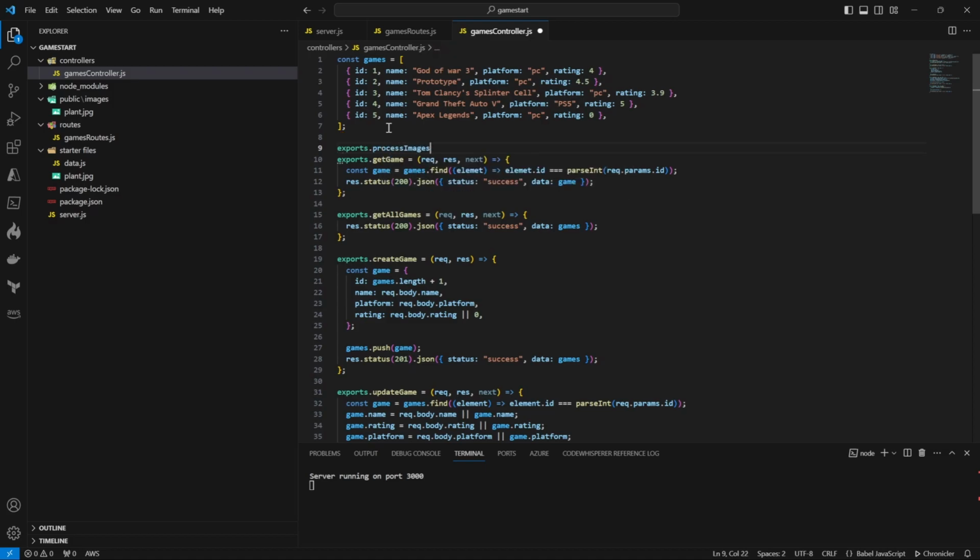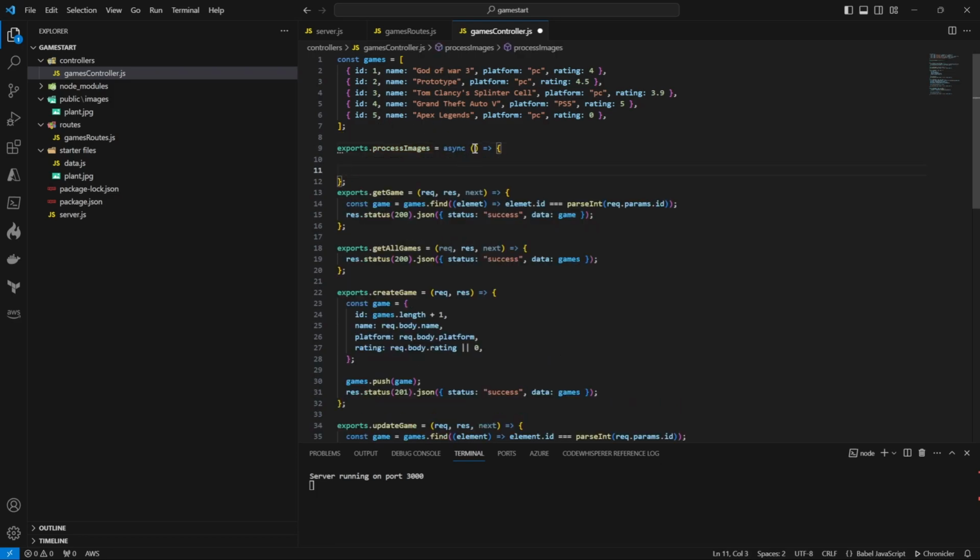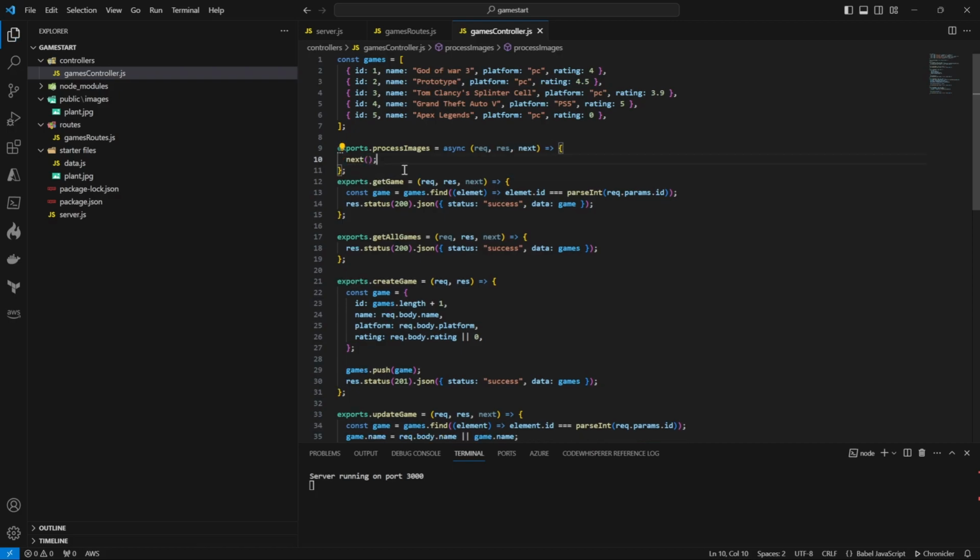Okay, process images. That is going to be an async function because we want to simulate a request that takes a long time to fulfill. So in here we have our request, response, and then next. If we don't bring next, the request is going to be hanging because we will not go to the next middleware. That's why we need a next.